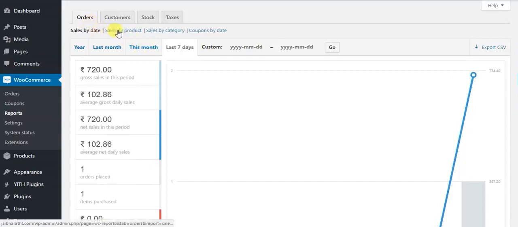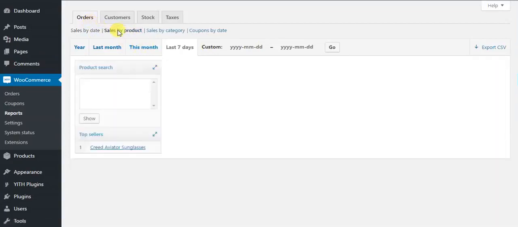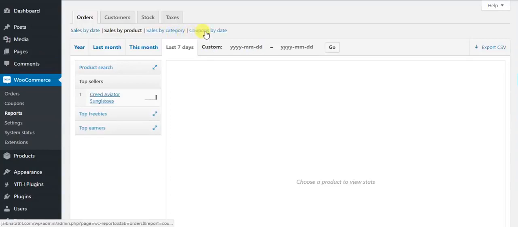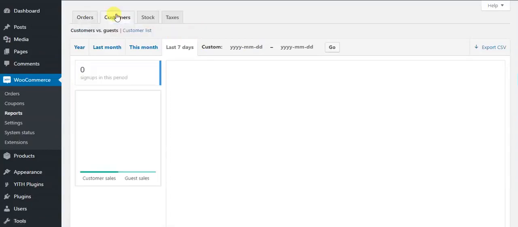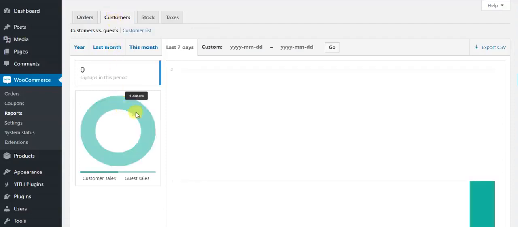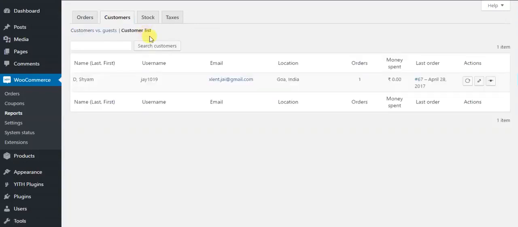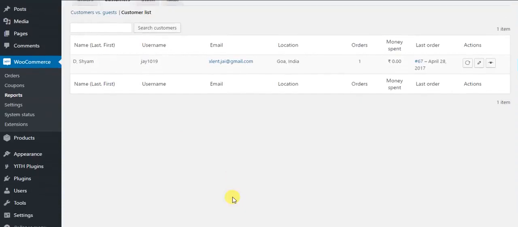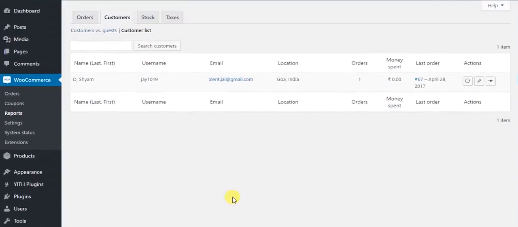It's sales by date. You can check sales by product and category as well, and the coupons which they have used, and you can check customers, which customers have paid, how many signups have happened, and how many guest sales have happened, and you can see your customer list here. So this is my customer list, and this is the only customer which I have now, so that's why it's showing only one customer.